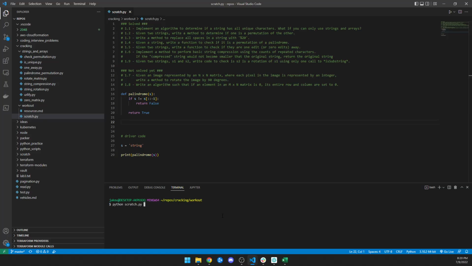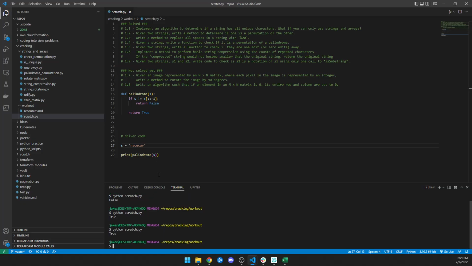So let's test this. Python scratch: false. So what if we type Bob? Bob is a palindrome. True. Let's try racecar. True. Let's try racecars. False. So this works just fine.